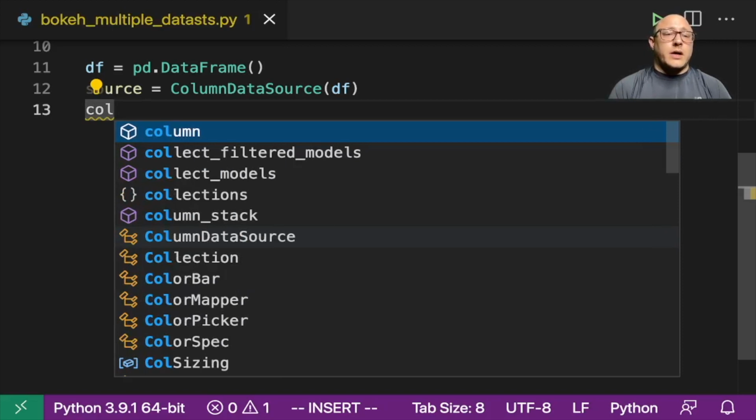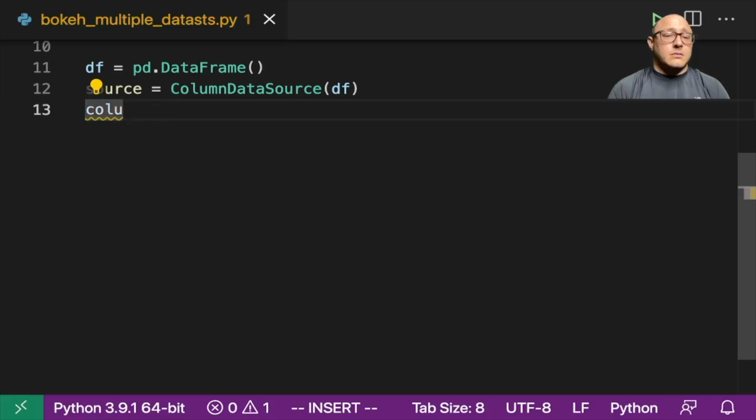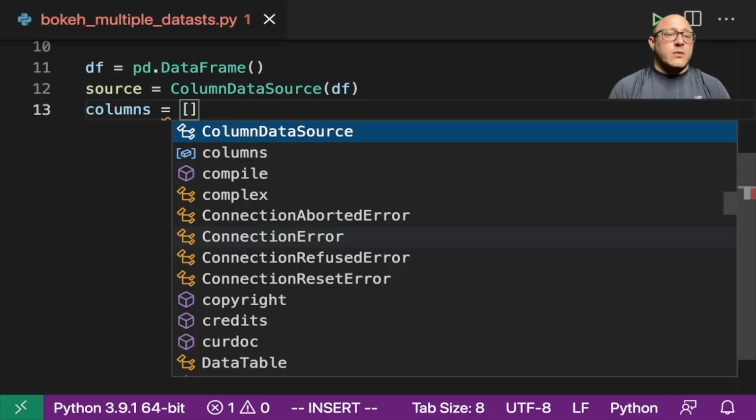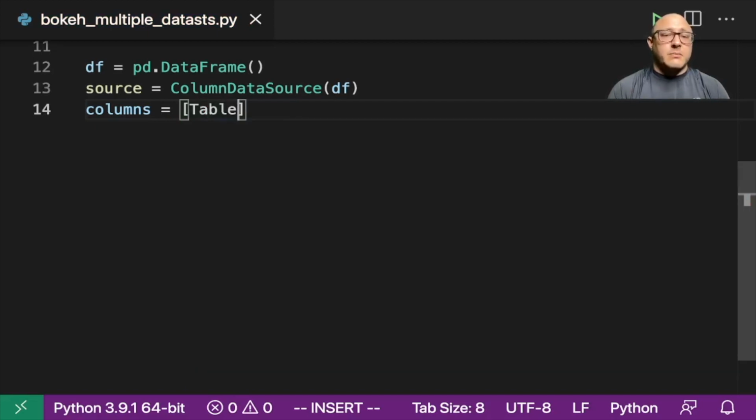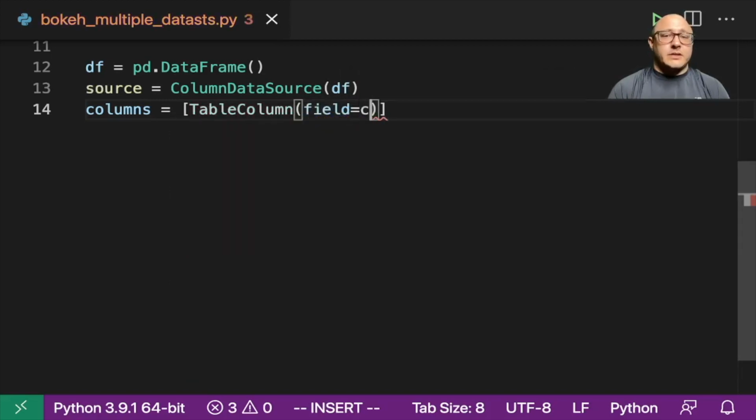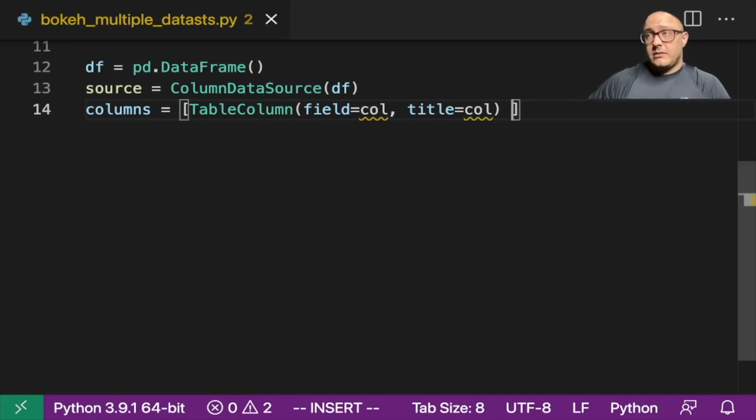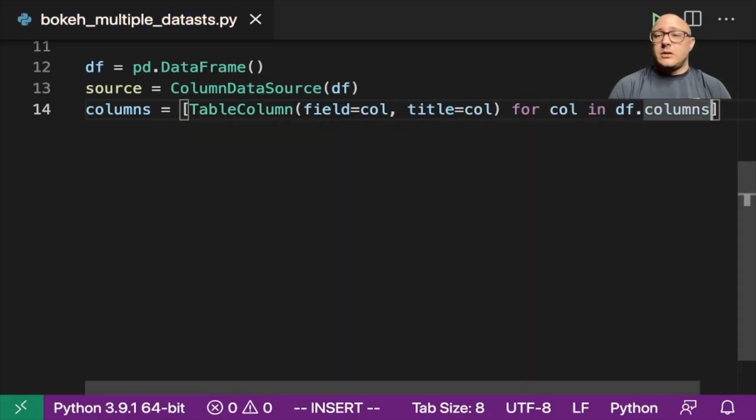Let's also create a columns variable here, and we'll make this a list of TableColumns. The field will be some column, and the title here will be some column. You can specialize these all you want, but if you want it to be relatively generic for any data that your user may be pulling in, this is the best way to do that: for col in df.columns. We'll be using that piece of code again in a little bit.